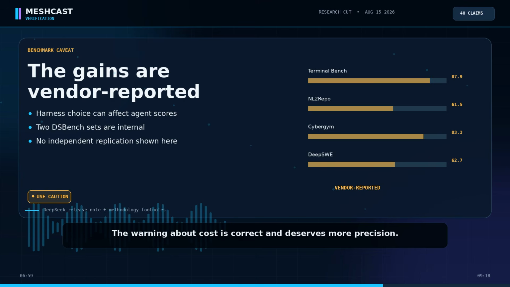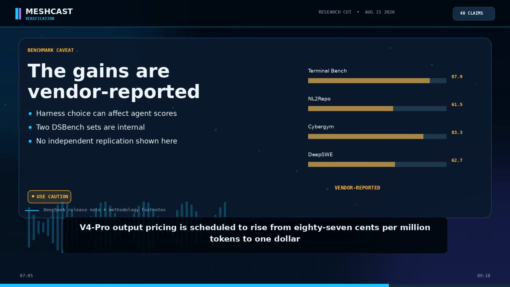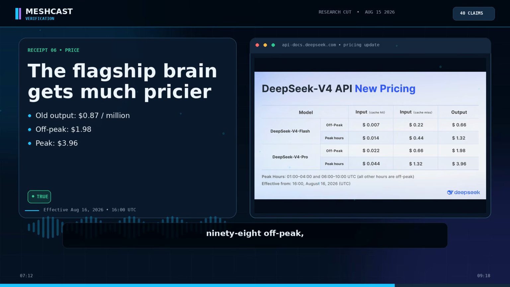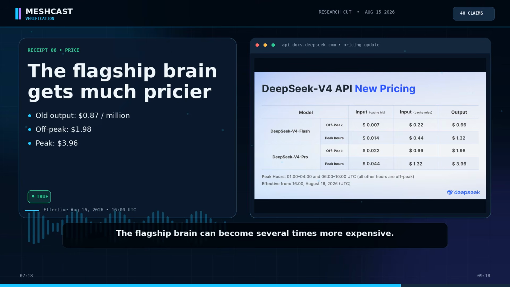The warning about cost is correct and deserves more precision. On August 16th at 1600 UTC, V4-Pro output pricing is scheduled to rise from 87 cents per million tokens to $1.98 off peak, or $3.96 at peak. The harness is free. The flagship brain can become several times more expensive.